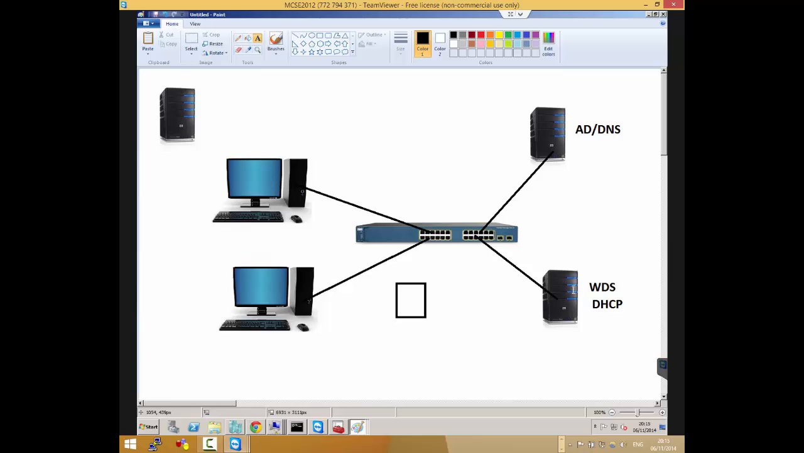If WDS is already installed, and then for some reason you now decide to install DHCP, well, that's a different problem, because now you have to manually configure those settings by yourself.